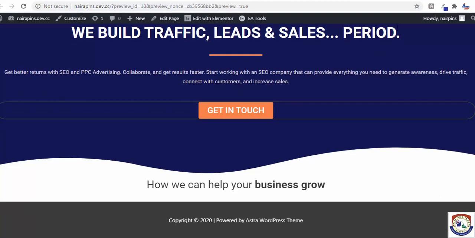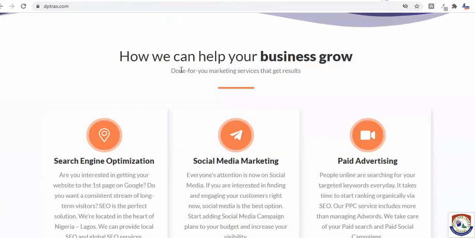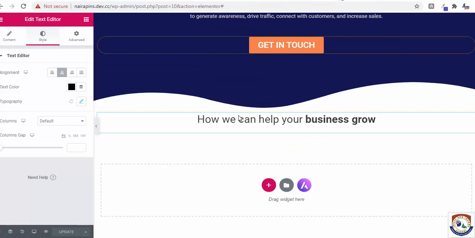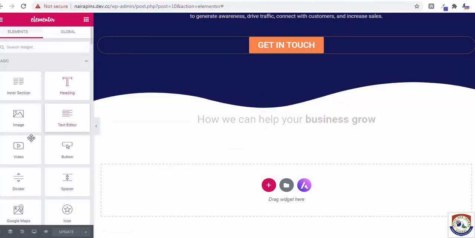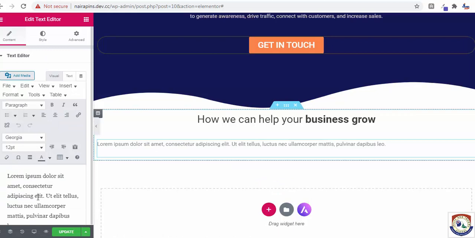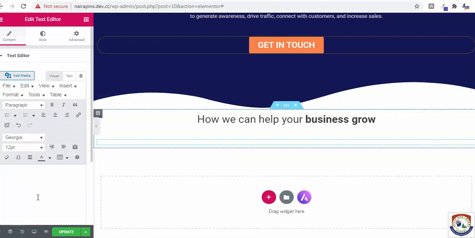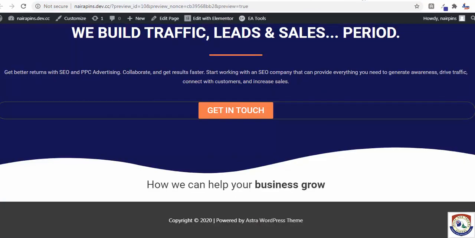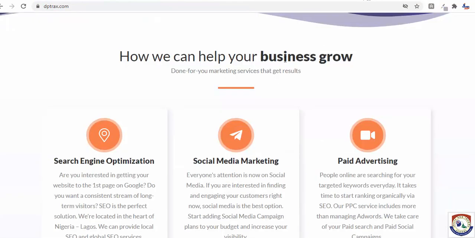And where do we stop? Okay, and done for you email marketing that get results. Let's copy that also. Let me close this. Now you click on this element also. You drag this text editor underneath this. So you delete this and you paste this done for you. Is it white color? I think it is a black color.